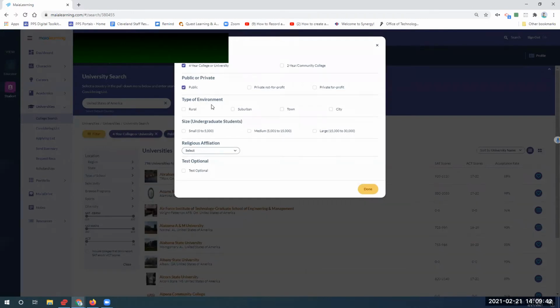And if these things, type of environment, rural meaning not city, the opposite of city, suburban meaning on the edges of a city, town meaning like a small town or a larger city, if those are important to you, you might want to click them. If not, leave them blank. Same thing, if the size is really important to you, you might want to check one of these. I'm just going to leave those blank.